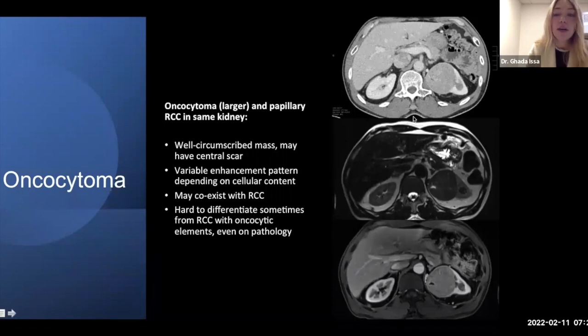You can appreciate the similarities in imaging features both on CT and MRI. They both show T2 hypointensity, and then after contrast enhancement, oncocytoma maybe has more enhancement than papillary RCC, but they are both hypoenhancing compared to the background renal parenchyma.